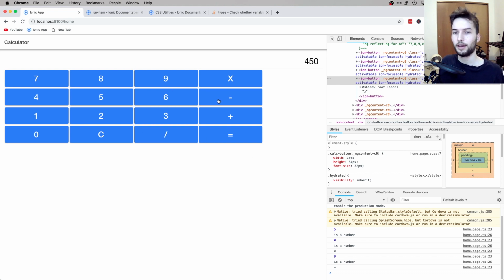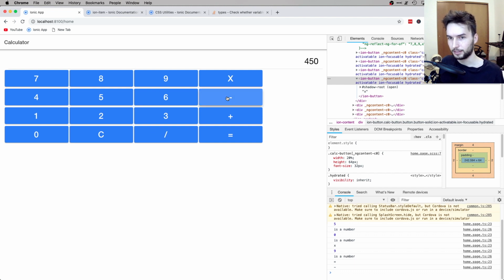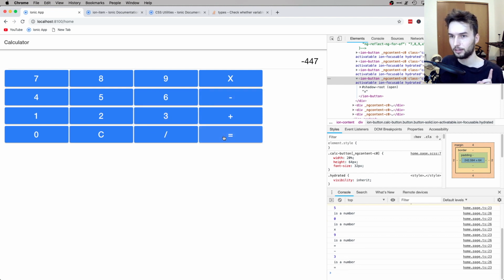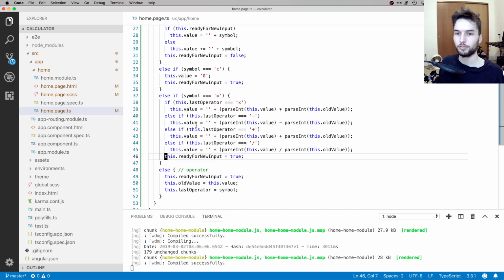Alright. And then I'm going to try minusing 3. Oh. Minus 3. Wait. Why didn't that work? Okay, let's test it out with 3 minus 1 equals. Okay, negative 2. Okay, wait, so we have a bug with subtraction. Let's go fix that bug.